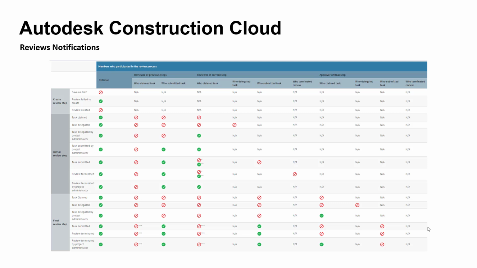In a general review or general notes for email notification rules, members are not notified for actions performed by themselves. Candidate reviewers will not receive any email notifications. Only reviewers who participate in a review will receive the relevant email notifications. And on this notifications table, the table shows when each participant in a review workflow receives that email notification.